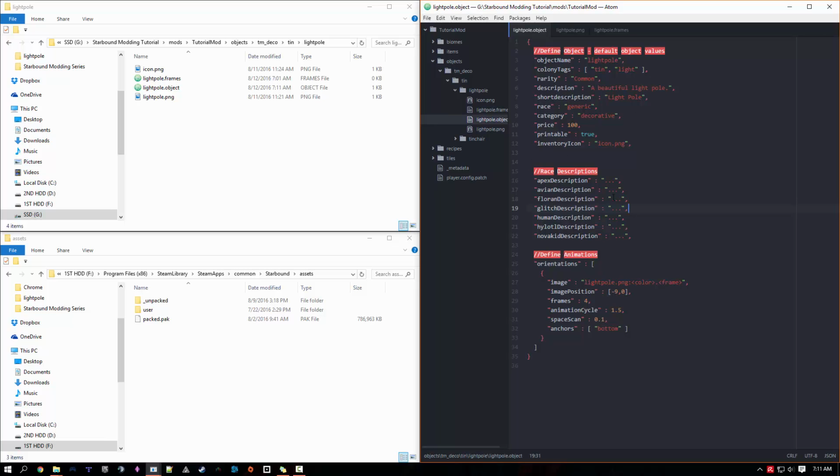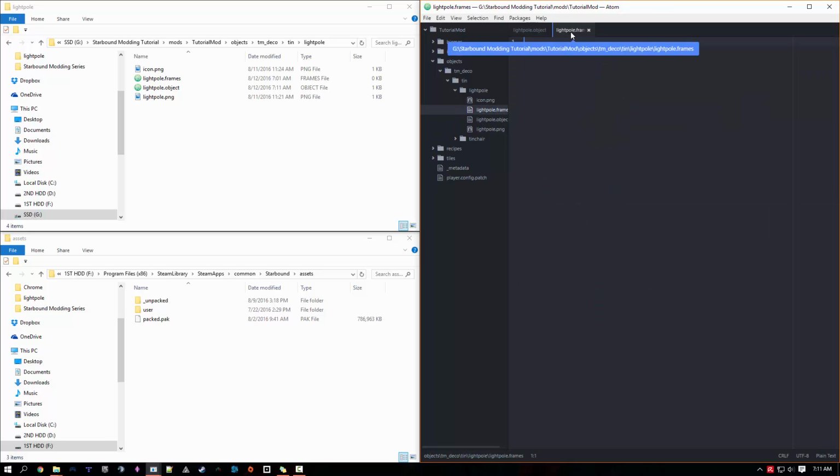If I went a little too fast for you guys, feel free to pause, go back, look at it, do what you gotta do, or you can just go to the video description and download the asset files and get this. Okay, we don't need this, so we can close that out. Next, we're going to look at lightpole.frames.